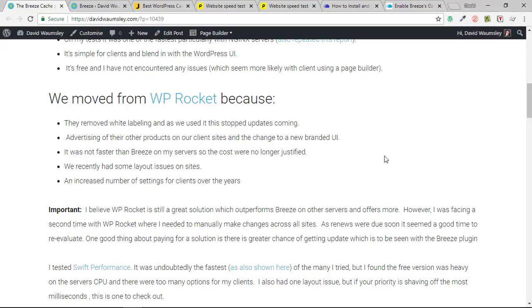So I don't want to be a downer on WP Rocket. I just wanted to explain why I changed. I think it's a very good plugin. And I think on many servers, it's going to outperform Breeze as well.